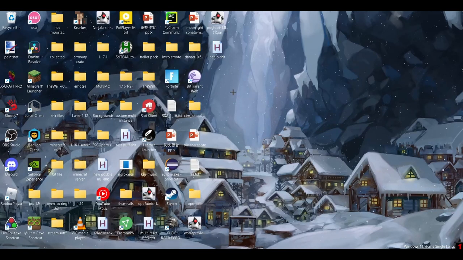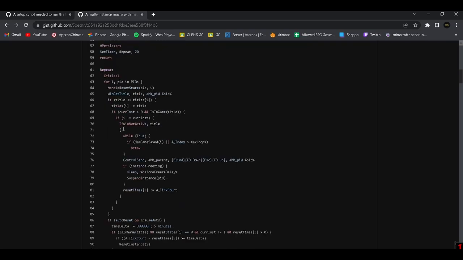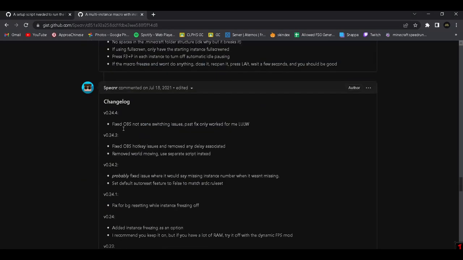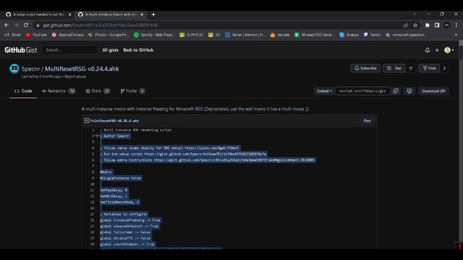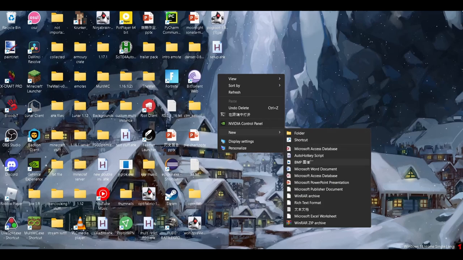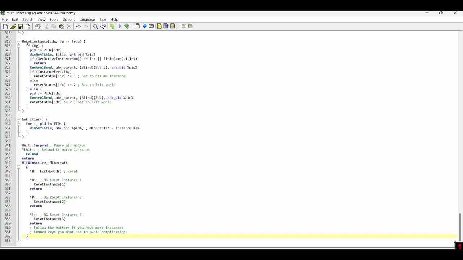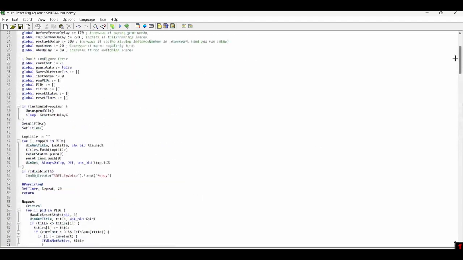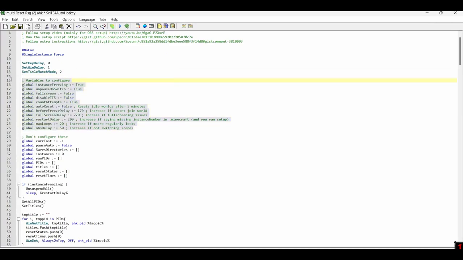And then now for the second script, multi-reset RSG, we also want to do the same procedure by copying everything. And so hit Ctrl C. And you also want to open this with your text editor and then paste the script. And then now you want to scroll all the way up to the script, and then we have some configurations that you can configure.